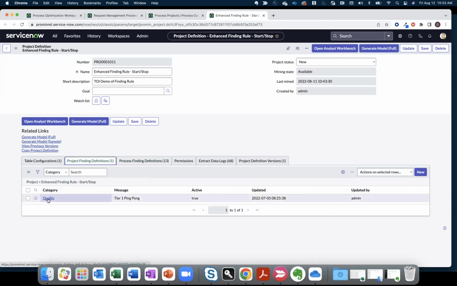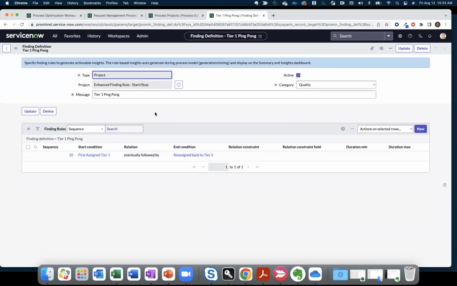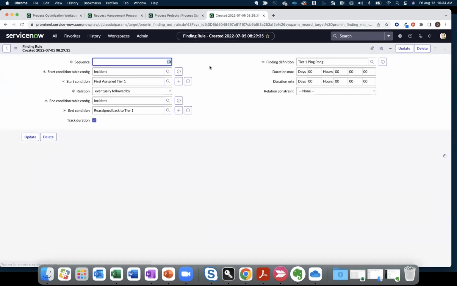In this case, we've created this rule around tier 1 ping ponging analysis, and I can open this one up just so you can see what this might look like and some of the configuration inside of this scenario. I want my start condition for subsetting the data to be when first assigned to tier 1. And then eventually, if that incident or ticket ever comes back and is reassigned back to tier 1, I want to capture those records that meet that criteria.